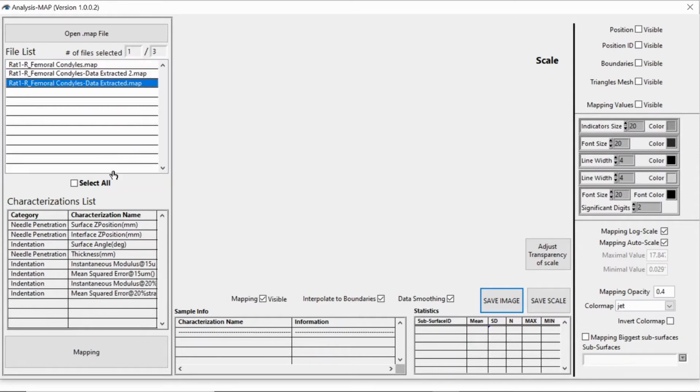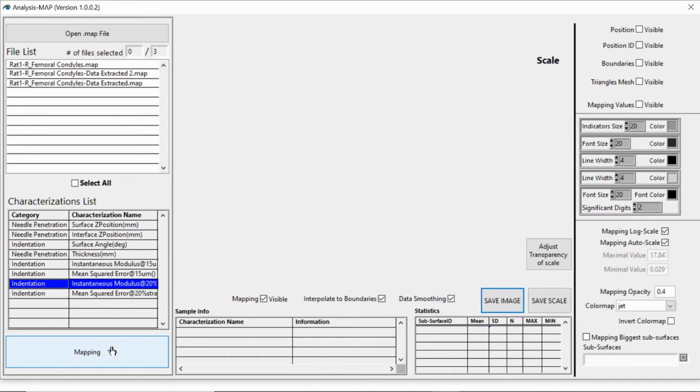Once the file is selected, the associated characterizations are immediately shown in the Characterization List table. This table contains the category and characterization name as defined in the selected map files. Select the desired characterization by clicking on it from the list. Only a single characterization can be selected at a time. Below the characterization list is the Mapping button. After selecting both file and characterization, click on Mapping.